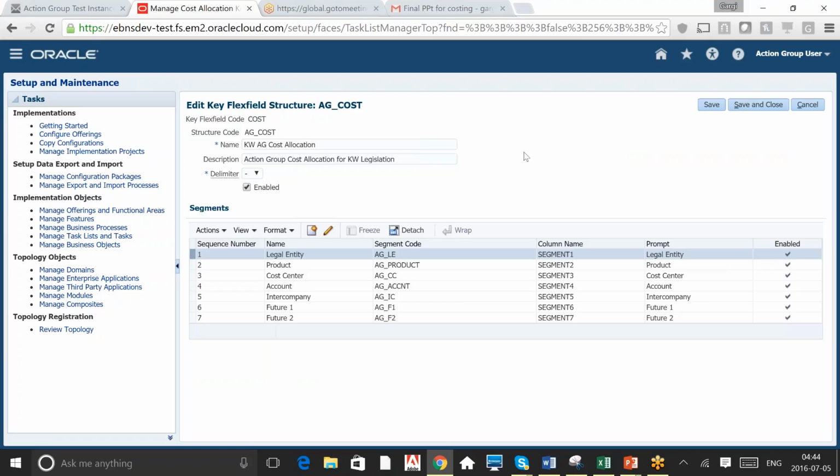Similarly, you can configure each of the segments and you can add a value set. Now, when you run your costing report, all these segments come separated with the delimiter, and for the offset, exactly the same segment comes. So we don't define the offset segment separately. The same cost allocation key flexfield segment can be used for costing as well as for the offset.